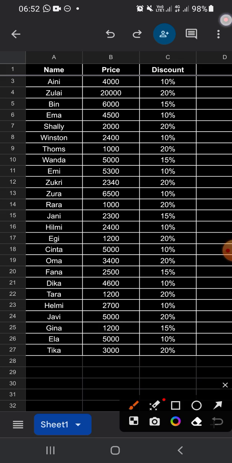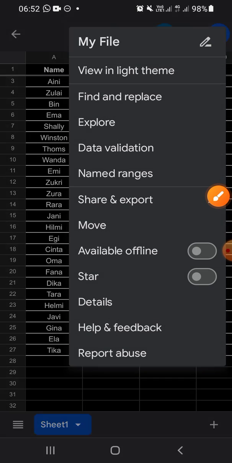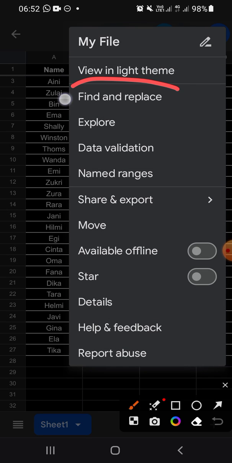If you want to find a word or number, you have to click on this three dots button on the top right corner of your screen, then choose find and replace.